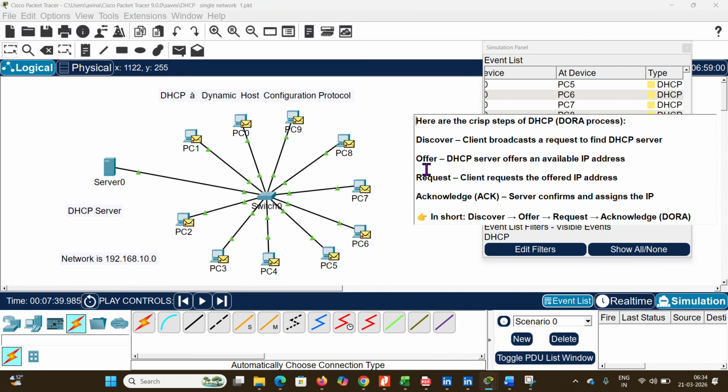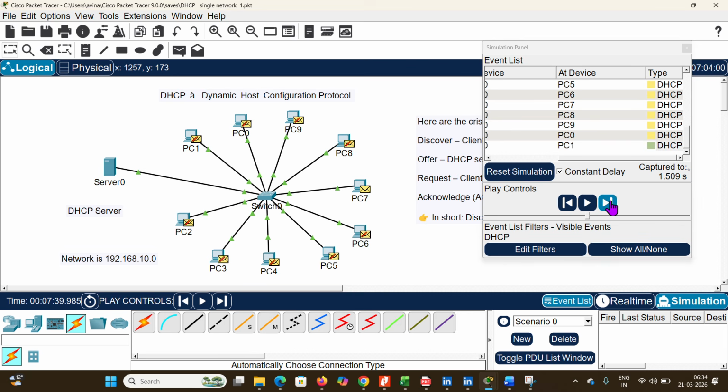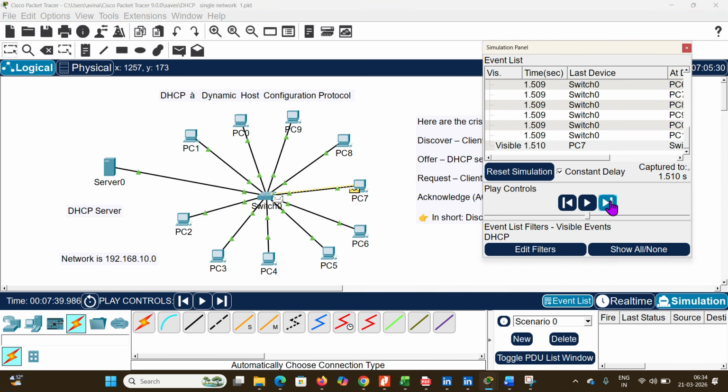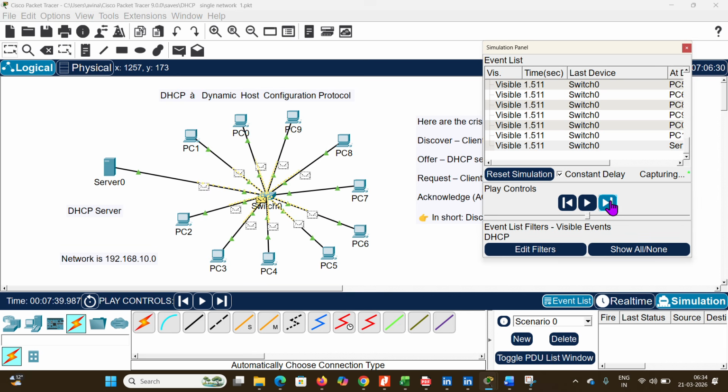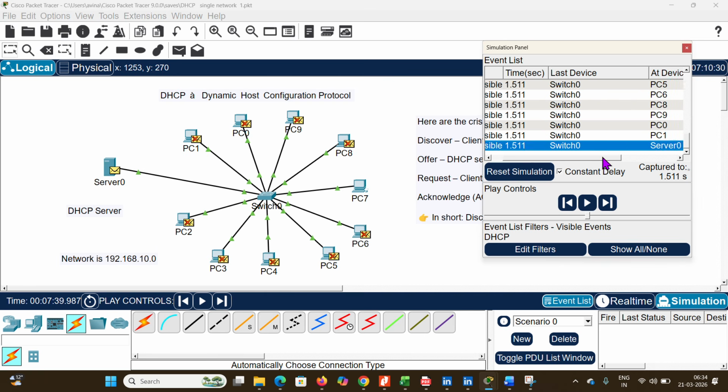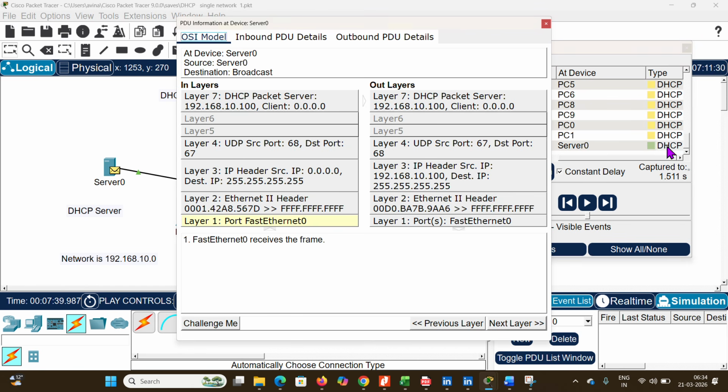Now the next step is request. The client, that means PC7, is going to send a request for the offered IP address. Let us see. Click on next. Again, it is broadcasted to everyone, but the DHCP server has accepted it. Now this is the request packet.